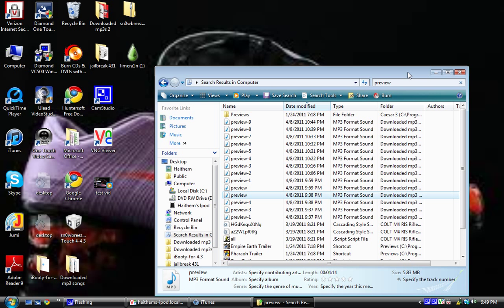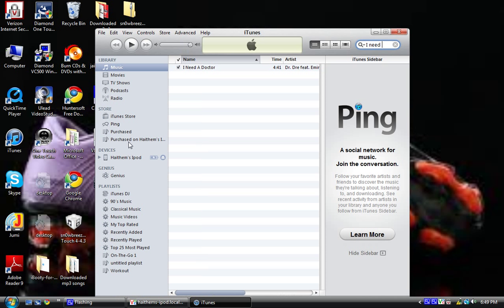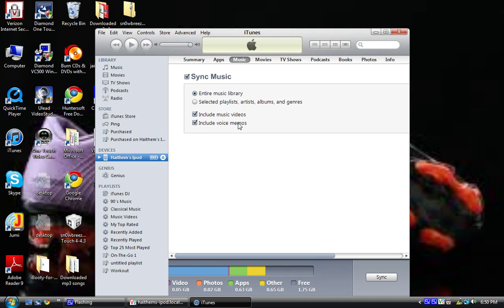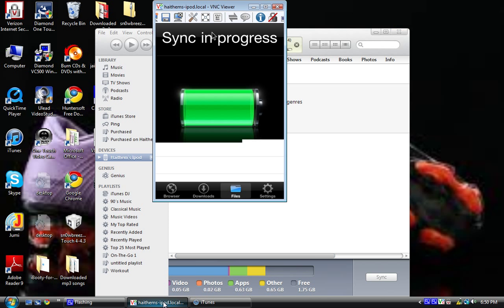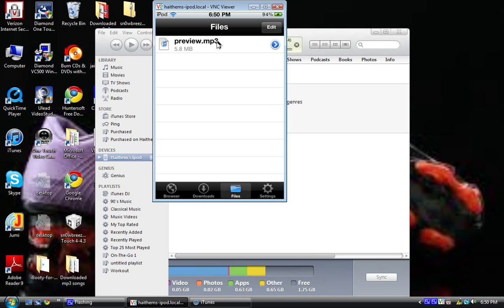So after you've done that, after you've put it into your music, all you have to do is go back under your device. Click on the music tab up here, sync music, and hit sync. Sync in progress. Okay, why is it done syncing already?